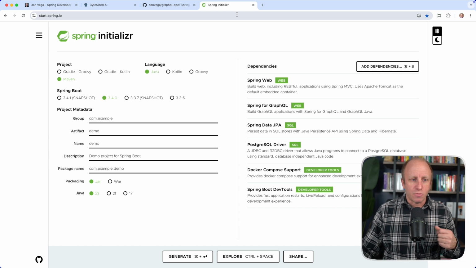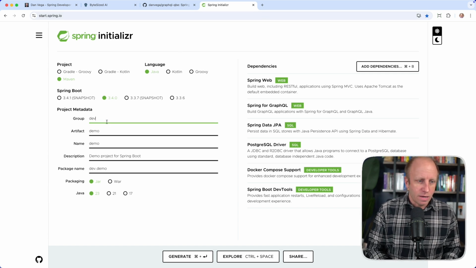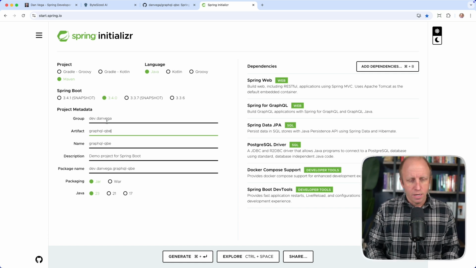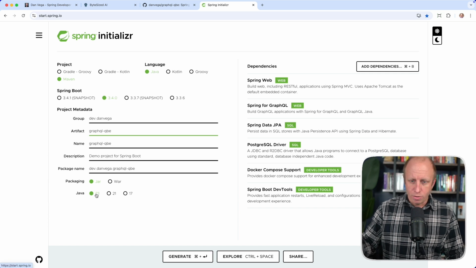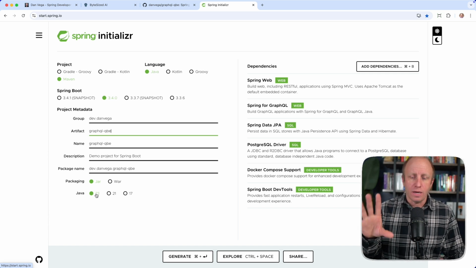Head over to start.spring.io, choose Java and Maven. I'm going to say dev.danvega. We'll call this GraphQL QBE, and we'll use JDK 23. The dependencies that we're going to need for this: I'm going to use Spring Web, Spring for GraphQL. Now I'm using Spring Data JPA. You'll use Spring Data JPA as well.